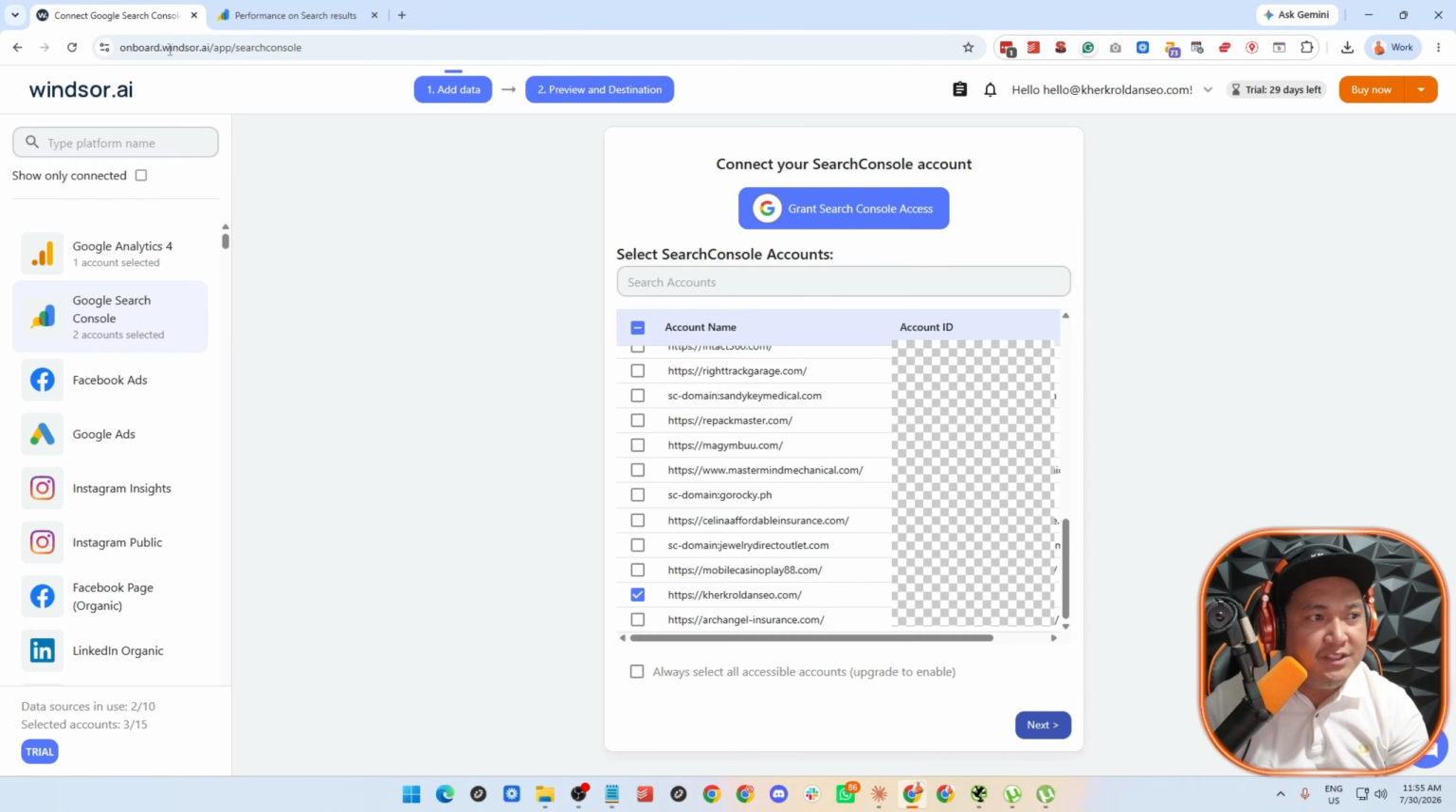Now, you need to have a subscription on Windsor if you want to use this. Let's say you want to connect Google Search Console. The first time you use this, just click Grant Search Console access and follow the steps. You can sync the email that you use, and all the domains connected to this email address will be added here, like what you see. I'm going to hide this data so you cannot see our client's information. But that's how you do it.